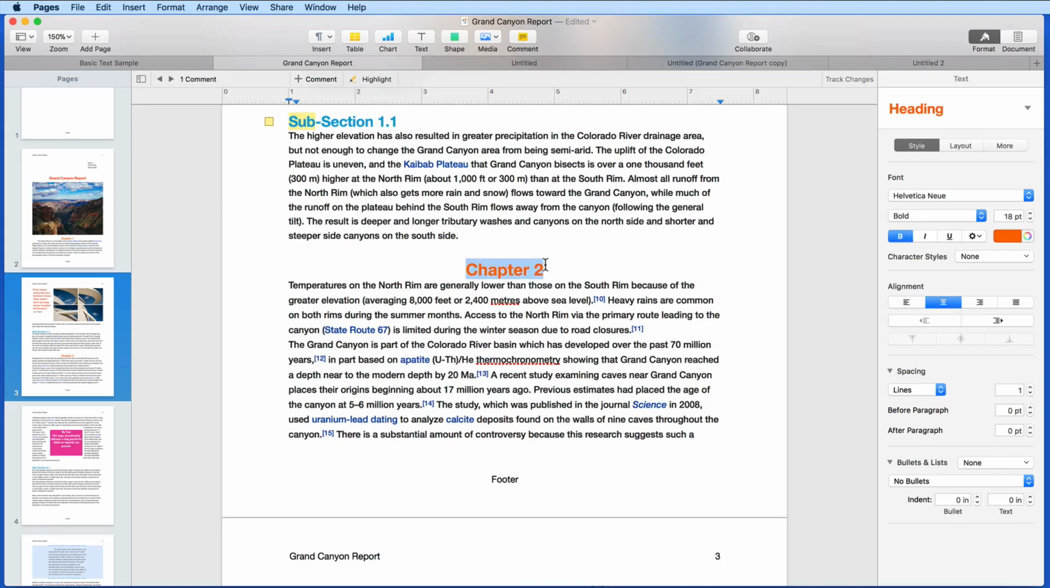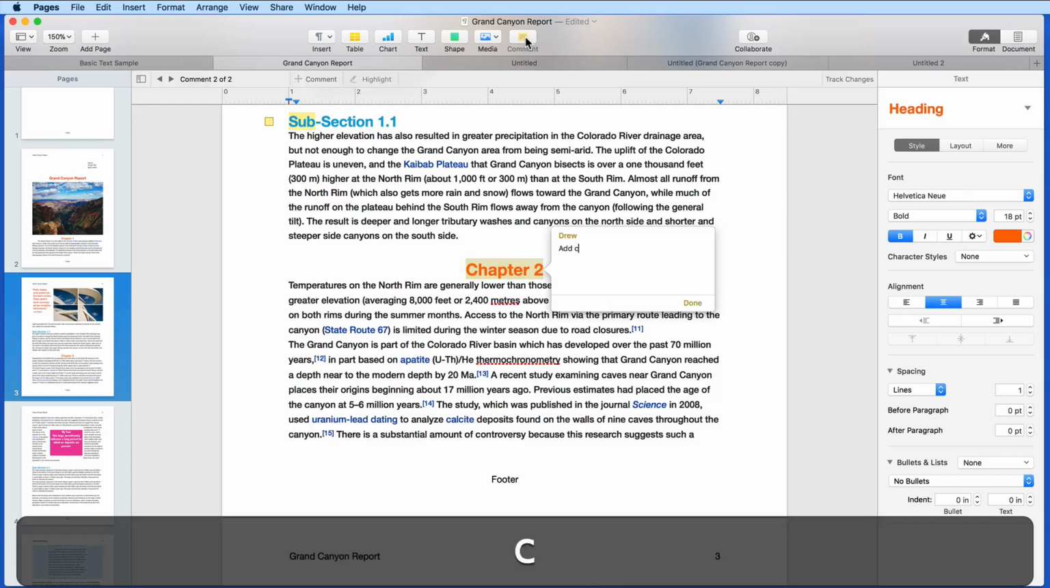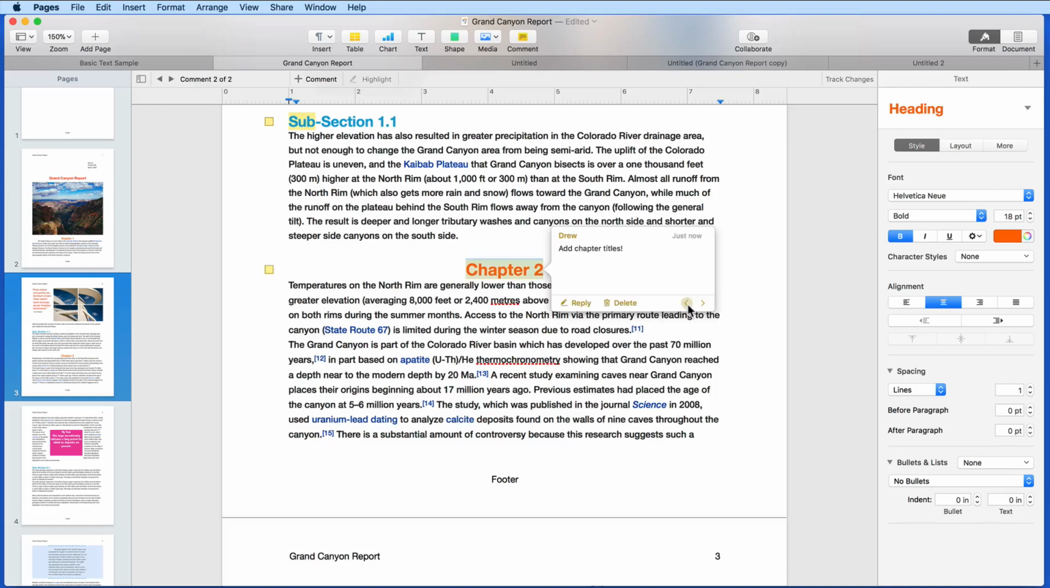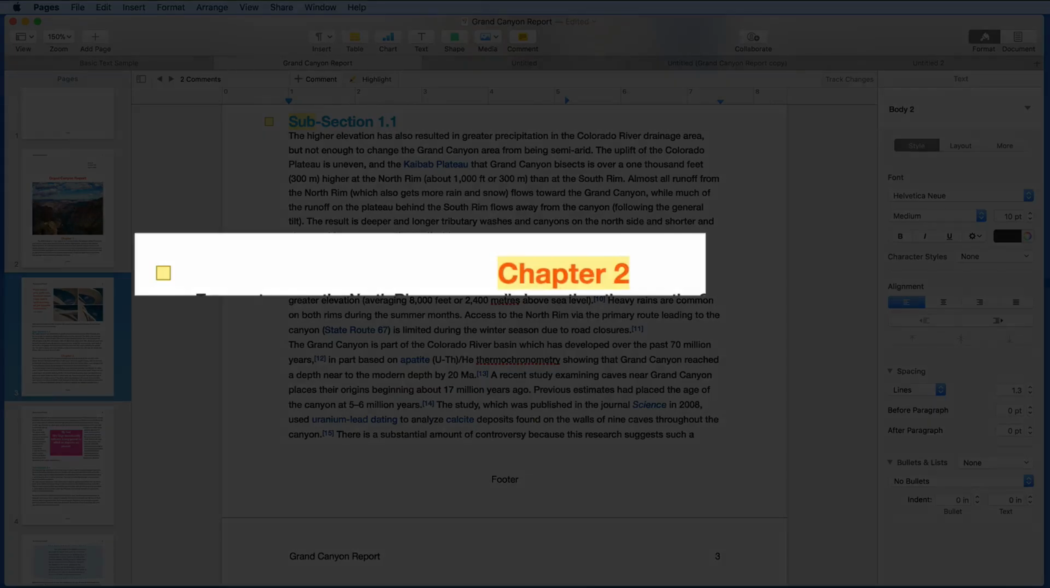Another way to add a comment is to select some text first, and then click the comment button. That will highlight all the selected text in yellow.